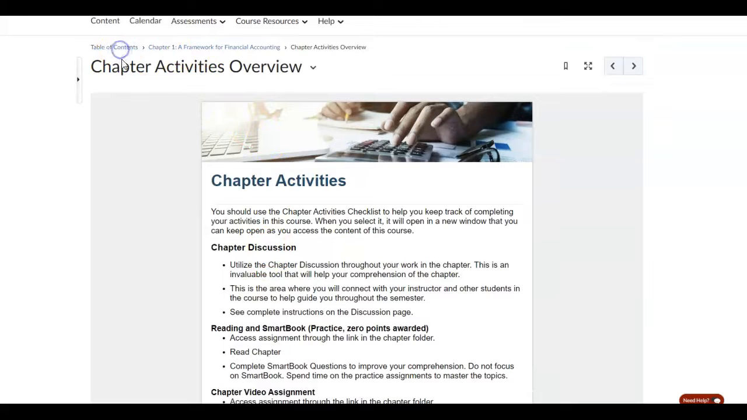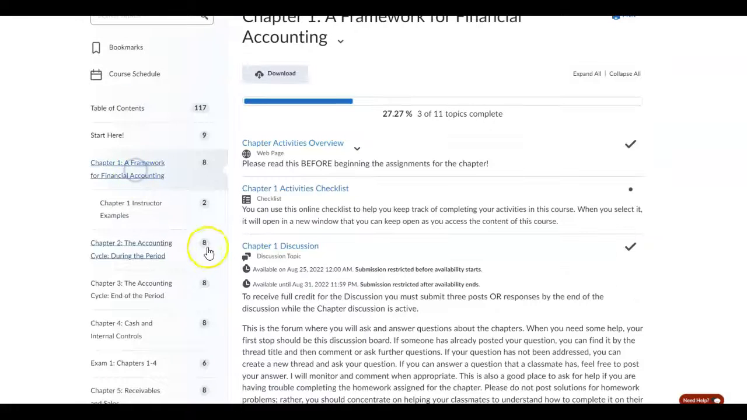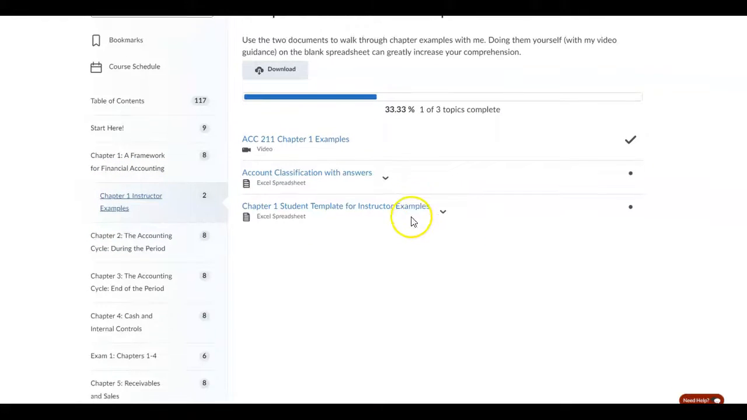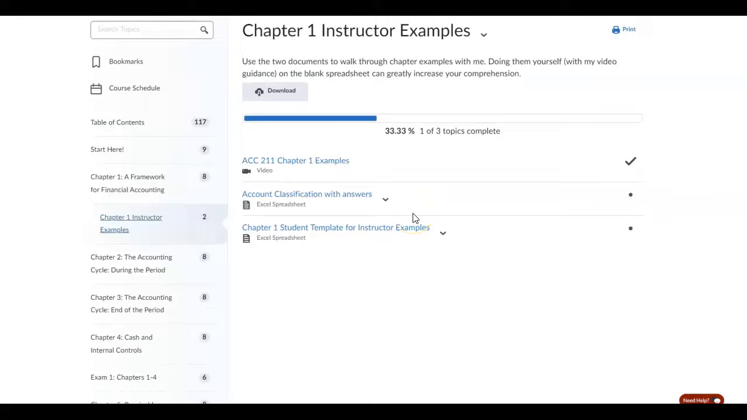So let's go back to the table of contents. In addition, under the Chapter 1 folder, there's a Chapter 1 Instructor Examples. This is where I have picked assignments that I actually use in my face-to-face classes that I show as examples. So you can watch my video, and then I upload the documents that I use, so you can use these documents to walk through the examples that I do in the video. I will have one of these for every chapter.